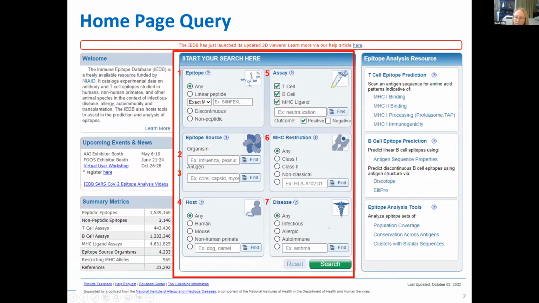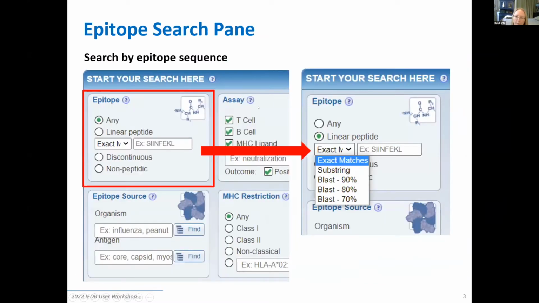You can query almost everything you need to on this homepage, and the next 7 slides will show you a little bit more detail about how each of these panes work, with the epitope source having 2 slides because it has 2 search interfaces. So starting at the top with the epitope, this is one of the key main ways people come to the IEDB and search. They may have a peptide that they have just predicted and they want to see if there's any data for it. So if you want to search for a peptide, you can enter that linear sequence in this box.